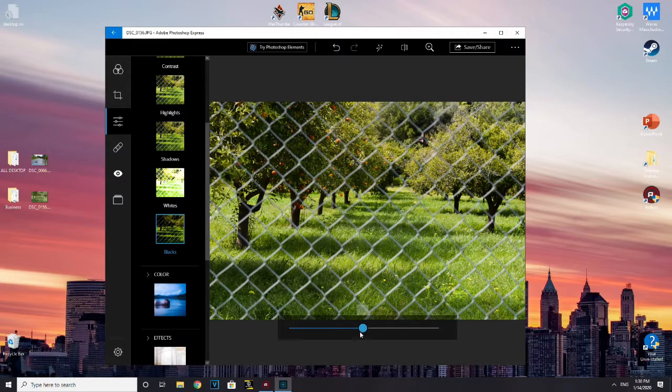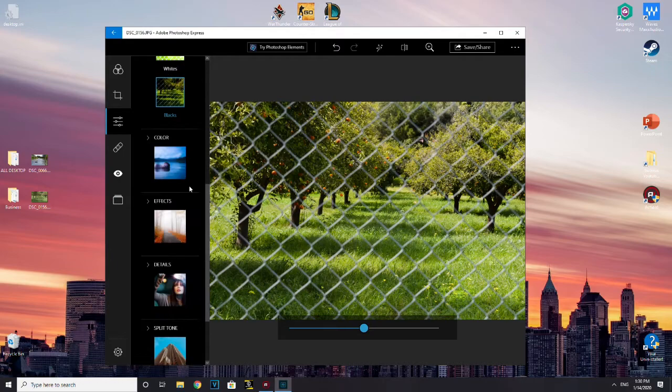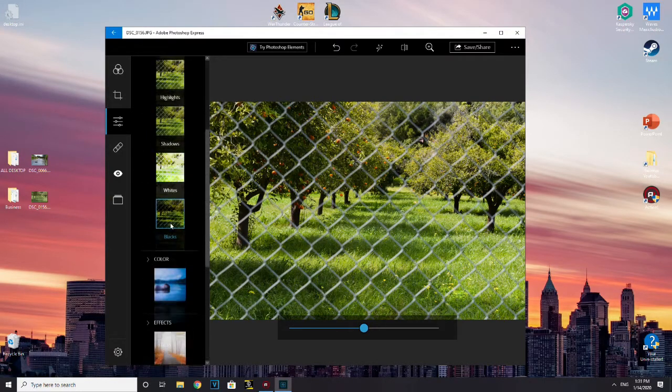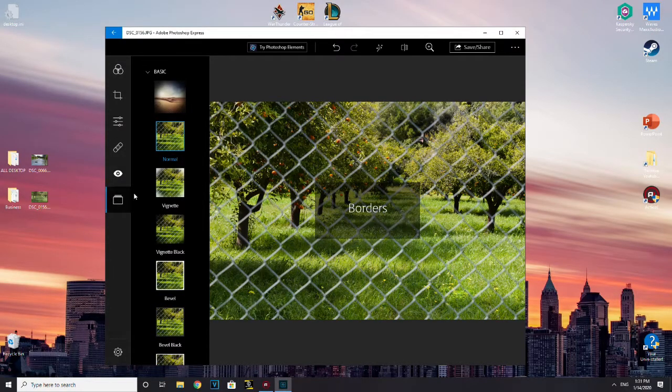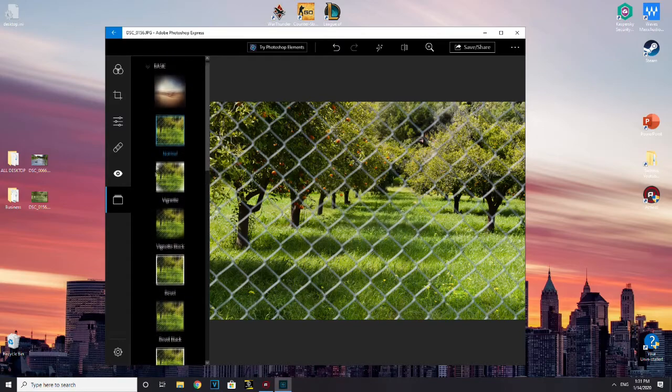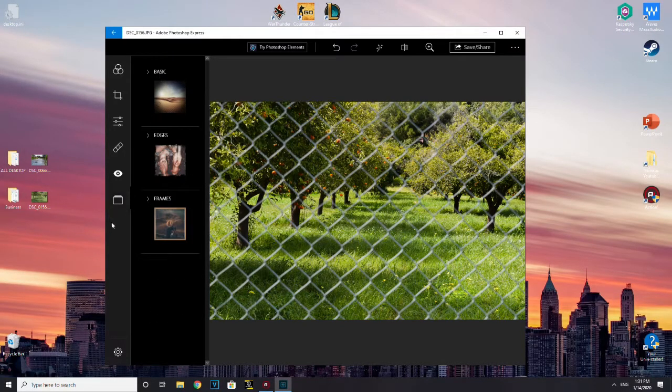You could do the blacks. I don't know how that works, but you could do something like that. I'm not sure. You can do the color details. You can do everything here. You can do spot heal, remove red eyes. You can even add, how do you call it, the edges, the frames, stuff like that.